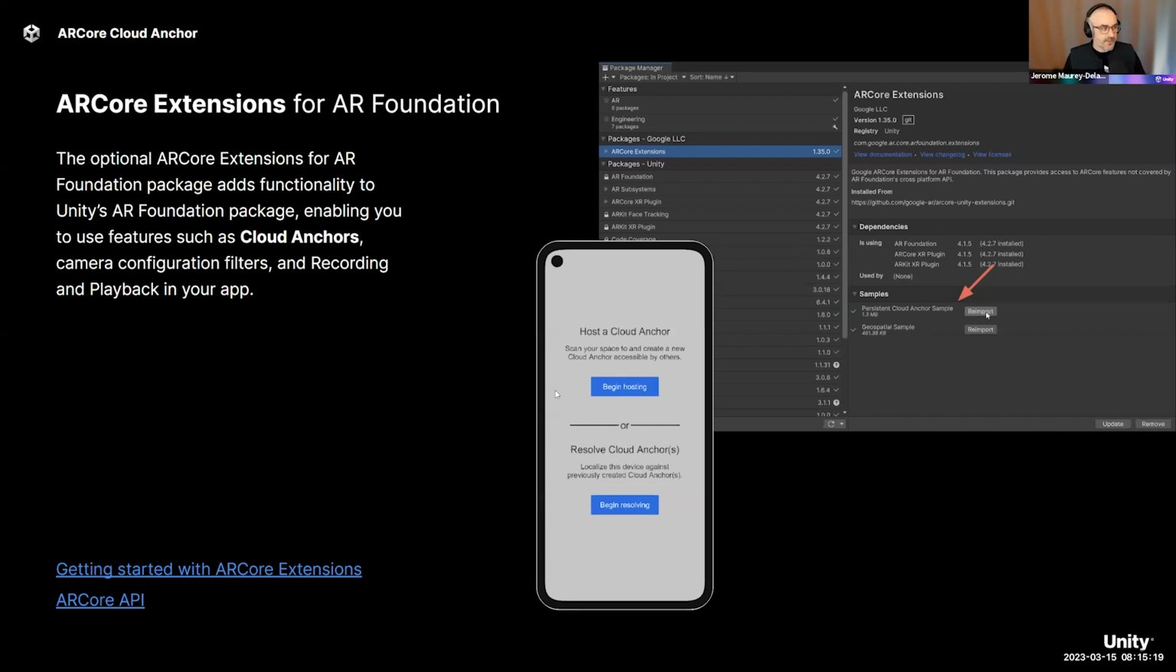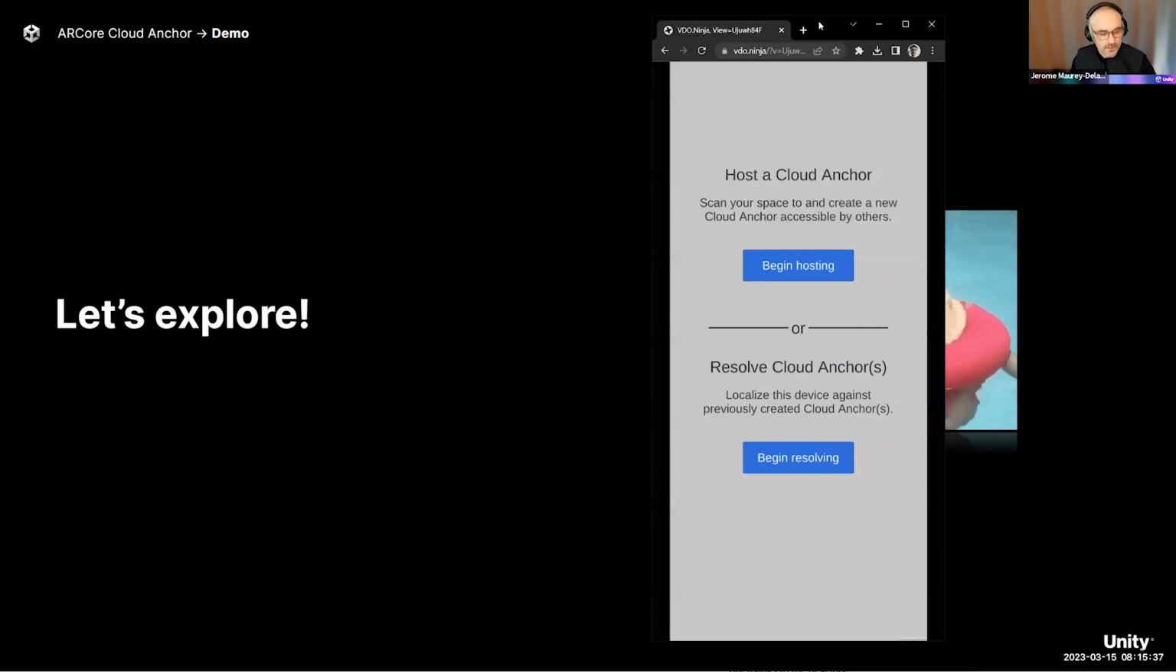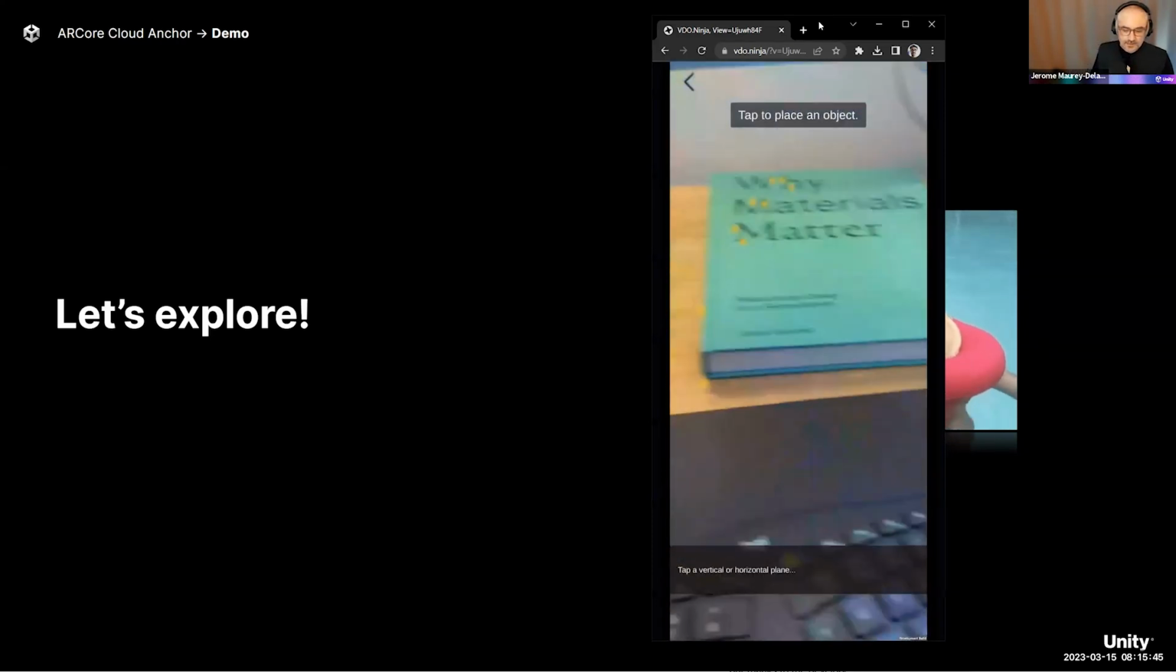That gives you basically a base scene that has the whole experience for hosting and resolving Cloud Anchors. And we're going to look at it right now. So if all goes well, let me make sure. I'm going to bring into view this window, which is a live view inside my phone. So I'm going to click begin, and you can see my desk here.